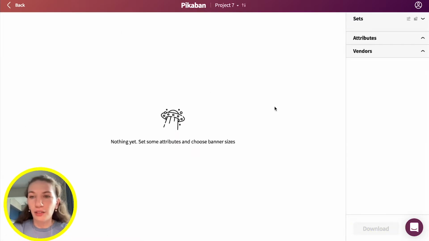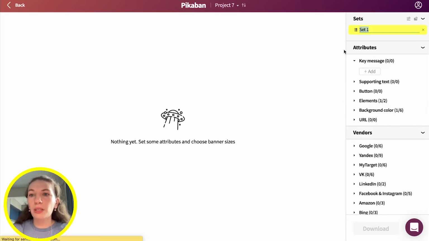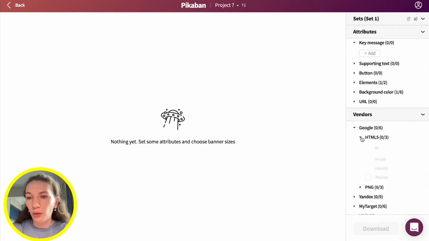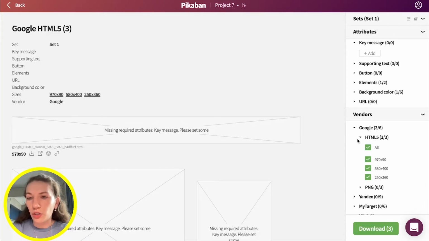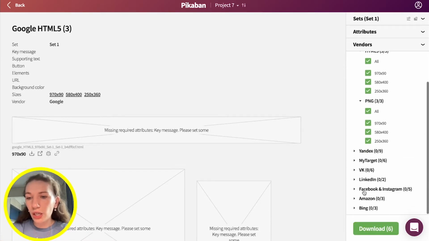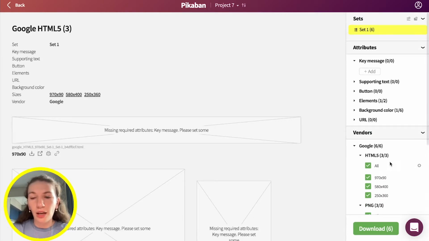Okay, here I don't have anything. Let's create a set. I will choose the demo simple design with the three universal templates, and I will try this. Okay, I just leave set 1. I can choose vendors. For example, I want Google HTML and I want PNG. Also, I can choose Facebook for MP4 or Amazon with their sizes. So here it is, I have some templates, and let's fill in attributes.